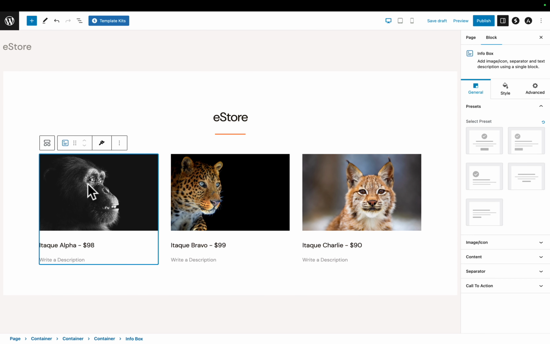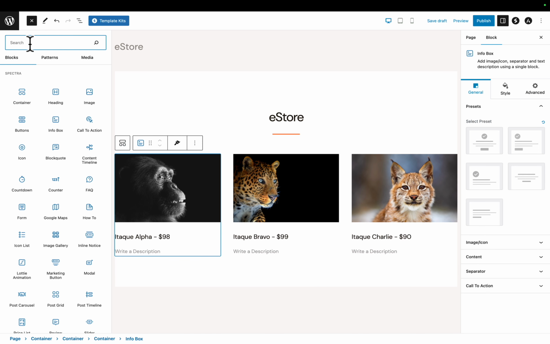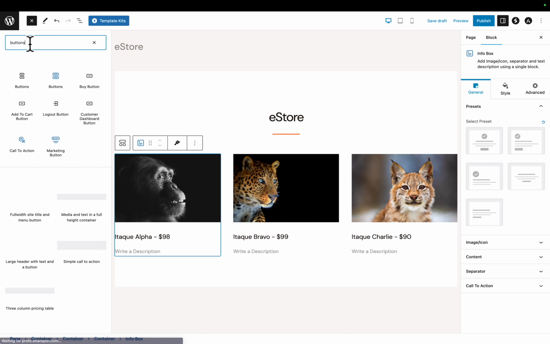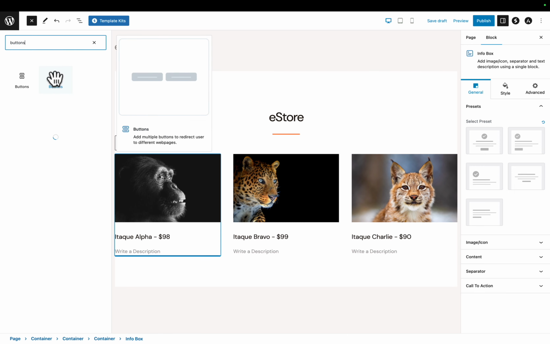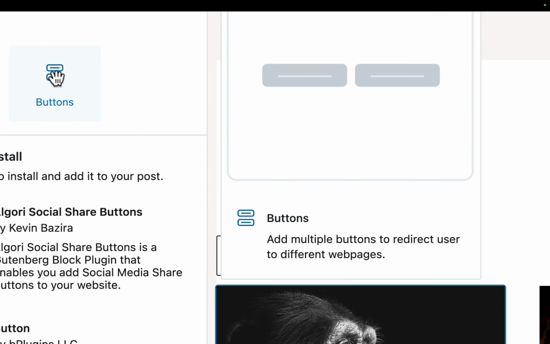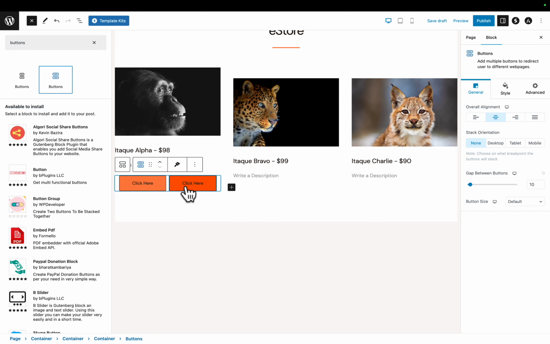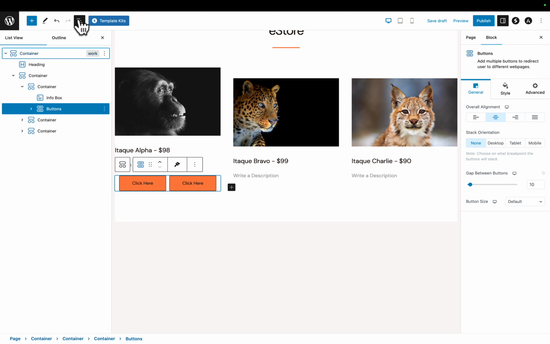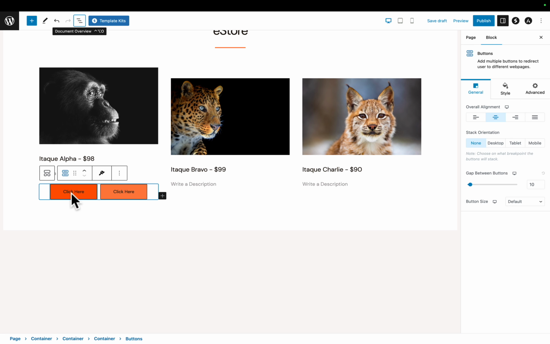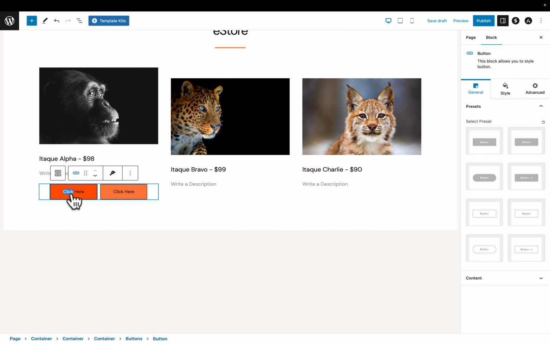Okay, next, let me select the first block, then click on the plus sign, and I'm going to look for a buttons block or widget. And I'm going to select the Spectra one, which comes in blue. So let me click on it. And here I have my 2 buttons. Let me close the document view. So my first button is going to be Buy Now. And my second button is going to be More Info.